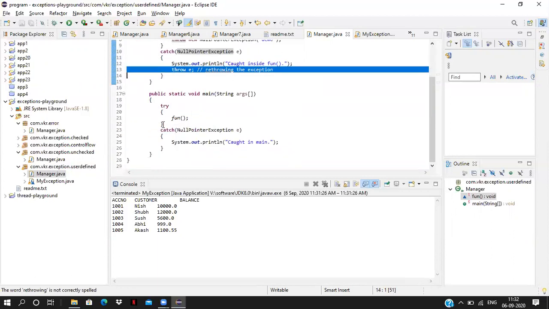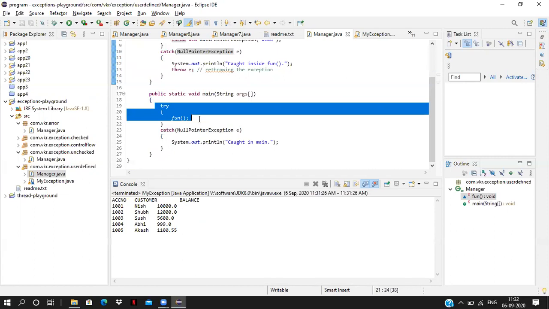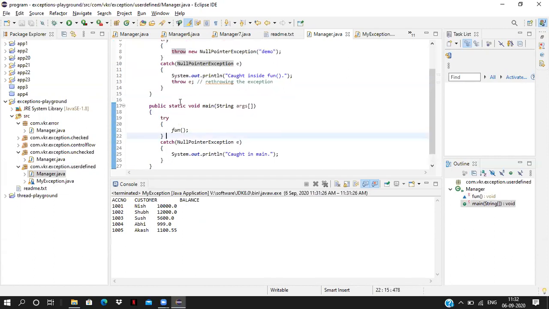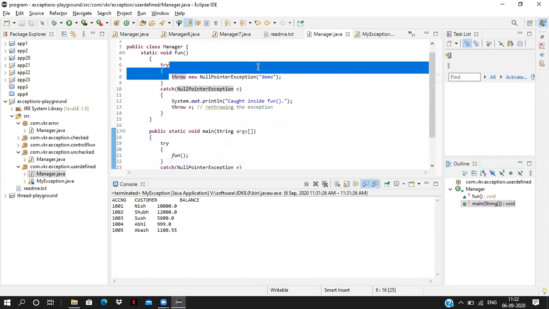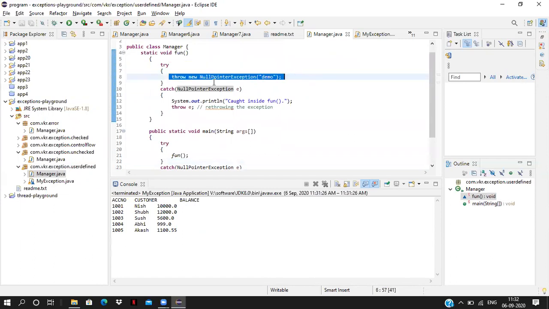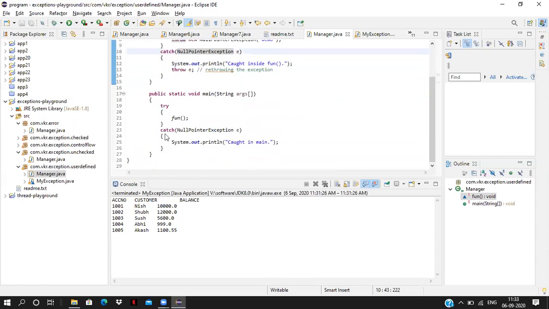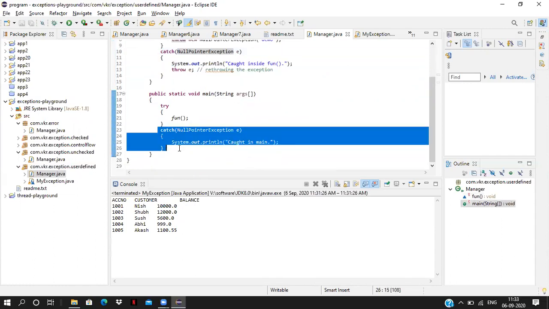Inside the main method, I have a try block. Inside try, I am calling the fun method. Fun is static, so I am calling it directly. Inside the fun method, first it will go here. It will execute this. It will throw the exception. The thrown exception I am catching here, so it will execute the catch block. Then again I am rethrowing the exception. After rethrowing, again we are catching here. So we have seen here that try catch is used for catching and handling exceptions. We will get this one also: catch in the main. Catch inside fun, catch inside main.